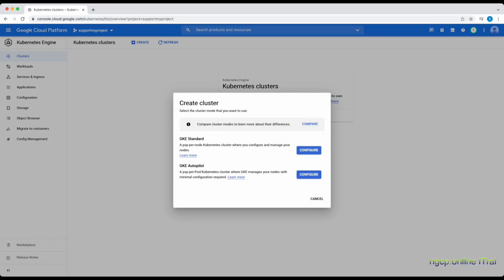There are two options. One is GKE Standard, and one is Autopilot. In Autopilot, you are charged based on the pods you deploy, and everything else needed to deploy the pod is done by Google Cloud. The entire management remains with Google Cloud. You do not need to worry about it. However, if you want ultimate control of your Kubernetes cluster and are willing to pay per node, you will select the Standard edition. In this case, we will select the Standard edition and click configure.